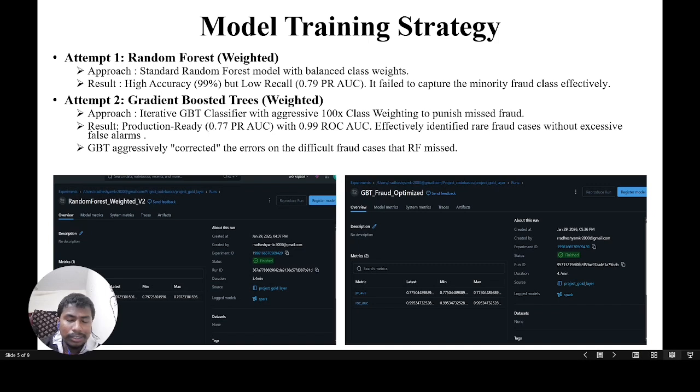After creating the features, I moved to model training on the datasets. First I trained random forest models, which resulted in 99% accuracy but low recall, with a 0.79 precision-recall AUC. It failed to capture the minority fraud class effectively.